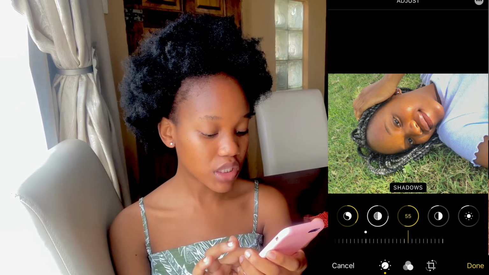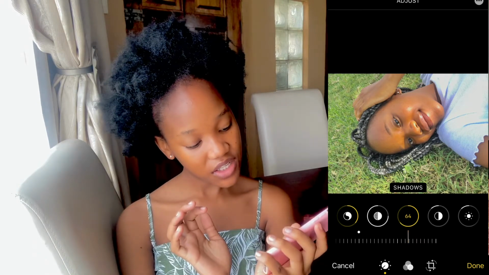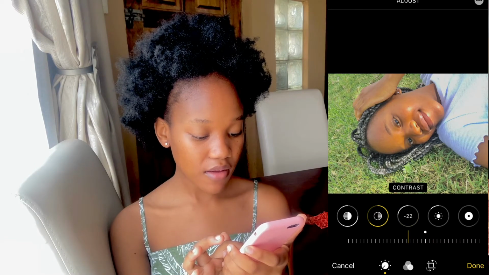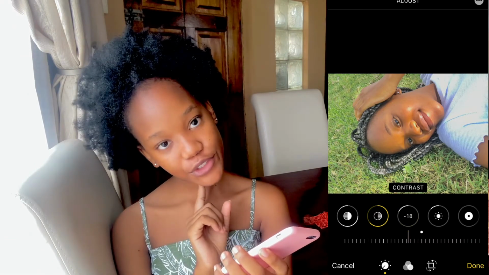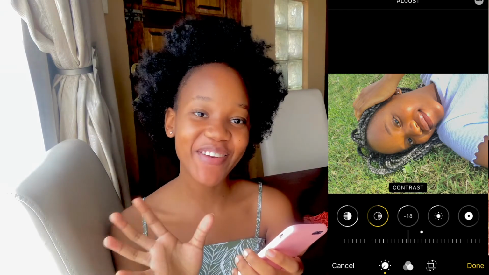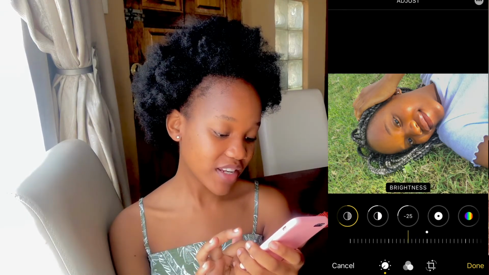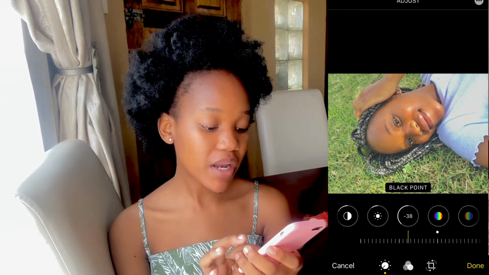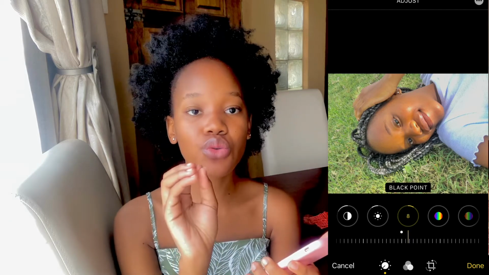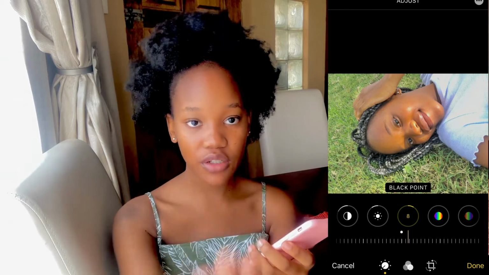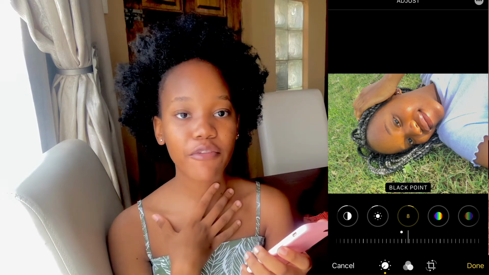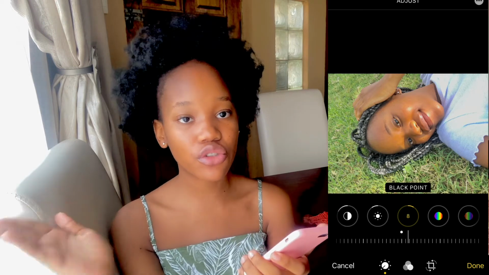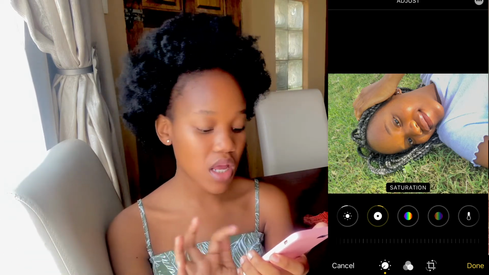Shadows, I feel like we should just leave it like that, yeah, I feel like that works. Contrast, I feel like I look too orange, but anyway, yes. And then brightness, not too much. And then black point basically refers to a certain focus point, you understand? If I want my picture to be a little bit faded in the background, then I'm gonna reduce my black point.